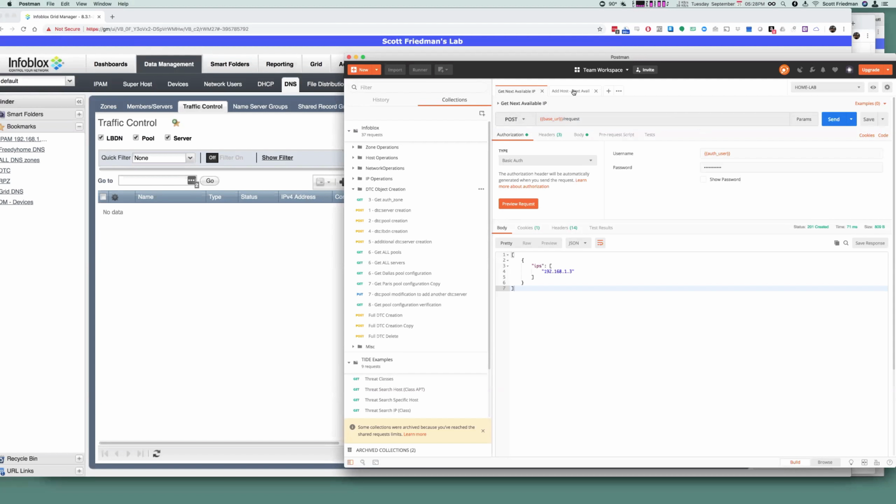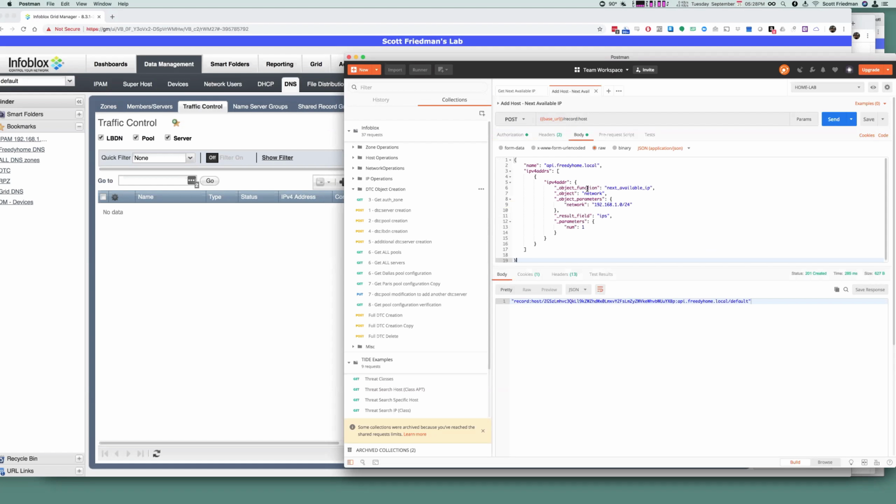So now let's say I want to do something a little more advanced, like I want to create a host. And for the host, I'm going to use this name. So I have to define that here. And I'm saying I want to use the next available IP in this network. And since I knew that the IP I was going to get was 1.3, when I run this, I get a record created and it used 1.3.